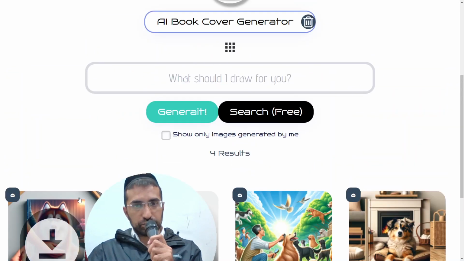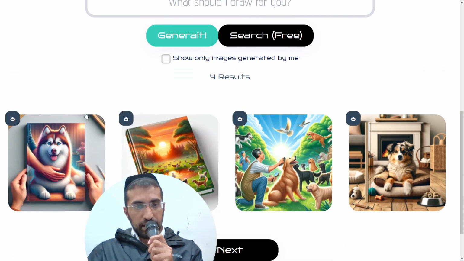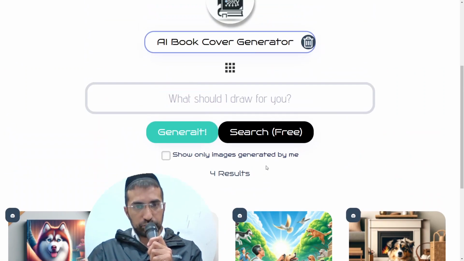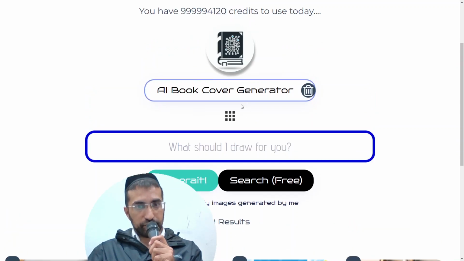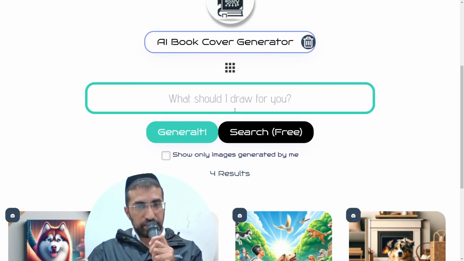So these are examples of a book which is called How to Take Care of Dogs. And so we've got 4 examples of potential book covers. But let's think of another example which I can make right in front of you right now, which will maybe be for a different style of book or a different type of book, different category of book. Let's try.